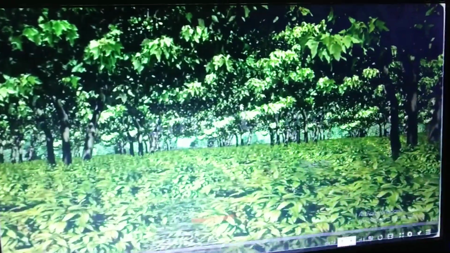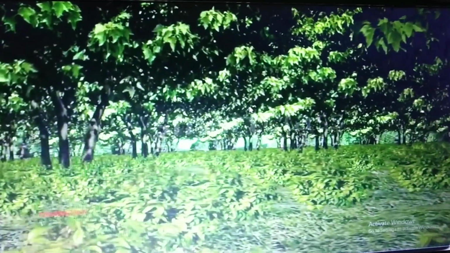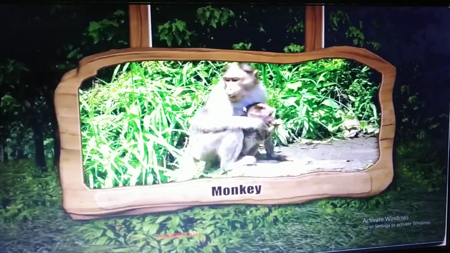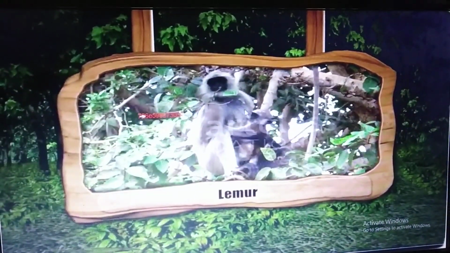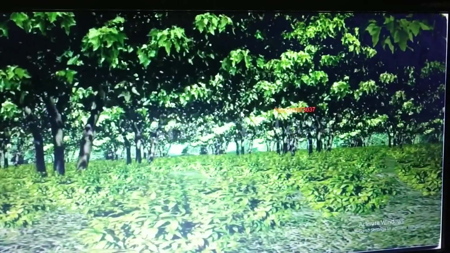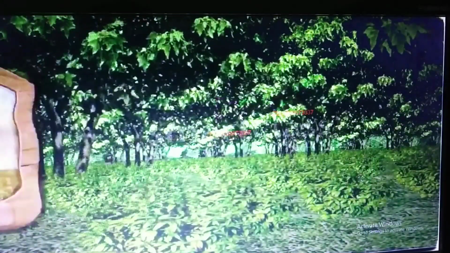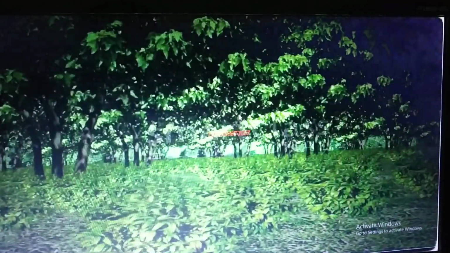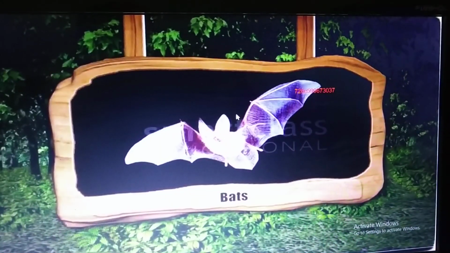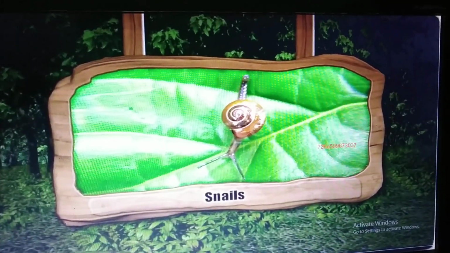Depending upon climate and vegetation, the animal species that live in the tropical evergreen forest also vary. Elephant, monkey, lemur, and deer are the common animals that inhabit the forest. Forests of Assam and West Bengal form the natural habitat of the one-horned rhinoceros. Similarly, a variety of birds, bats, scorpions, and snails are also found in these jungles.